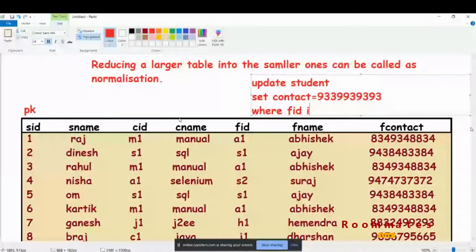FID is in A1. Now what will happen? In the huge table, how many times will the data be updated?